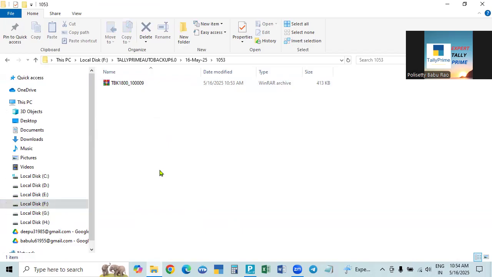In the manual backup it shows directly in the F drive, but here it shows after two steps, because the auto backup shows the date, time, everything. TBK file, see, the number is 9. Now it is completed. So like this we have done. Close this.